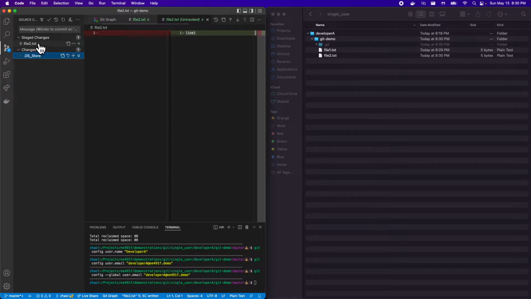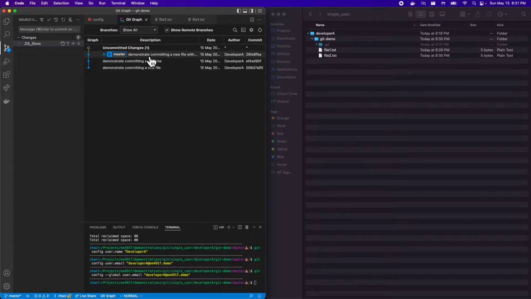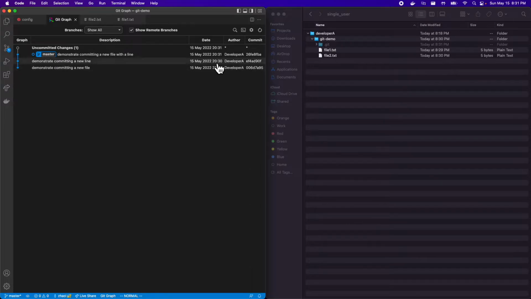And here we're going to add it all together. So we're going to demonstrate committing a new file with a new line, or a line. Might be more proper or accurate. Okay, so now if we go back to Git Graph, we have 3 different snapshots in time of our project. And let's get rid of this since we don't need it.